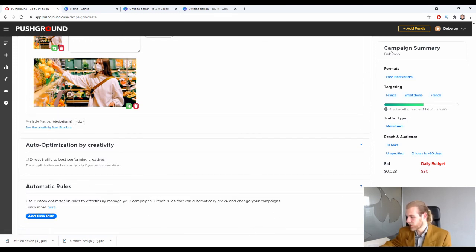And then on the right, we will get a campaign summary. All right, so you will get all the targeting, the formats, traffic type, reach and audience, the bid and the daily budget that you've set. And then right here is the status. So after approval, which goes pretty quick at PushGround, do you want your campaign to go active right away? Or do you want to keep it paused until you say that you're ready to go? We're going to go with the latter. And let's save this.